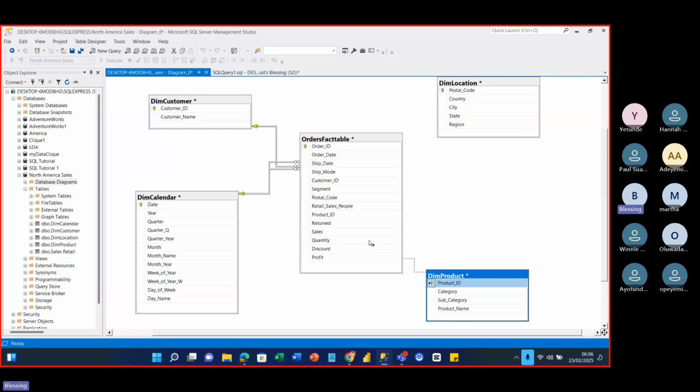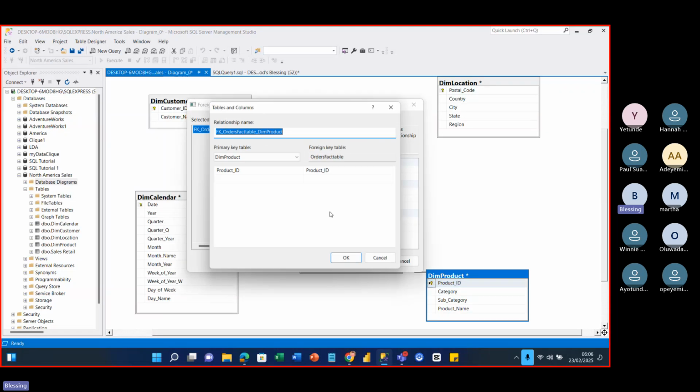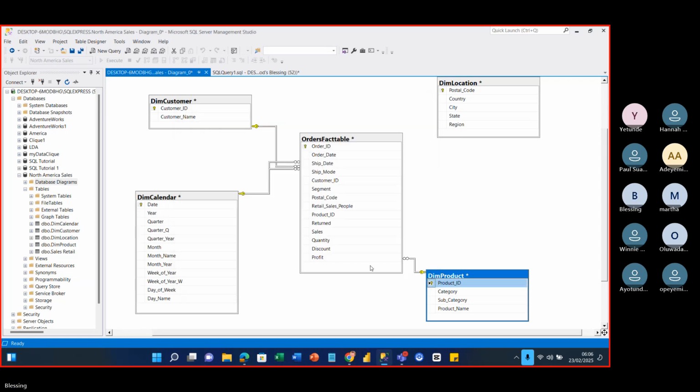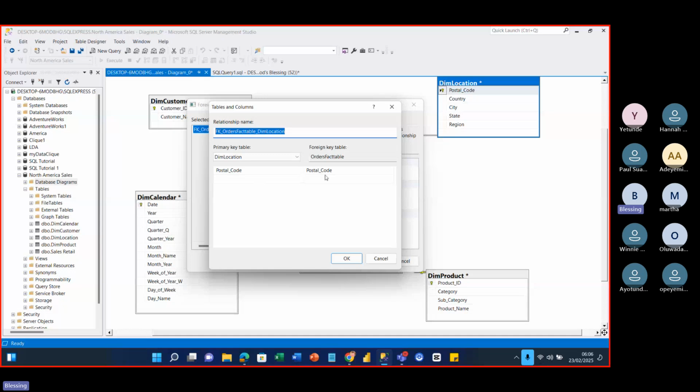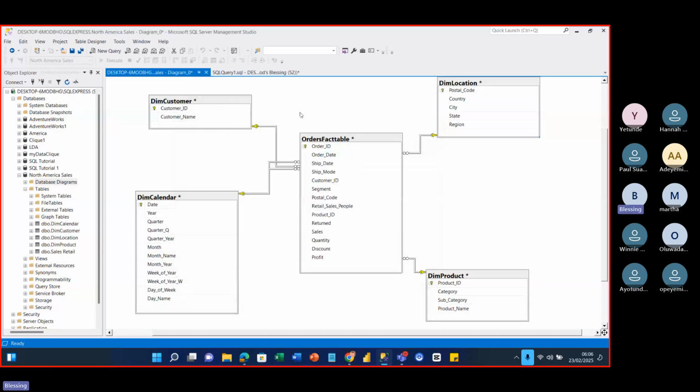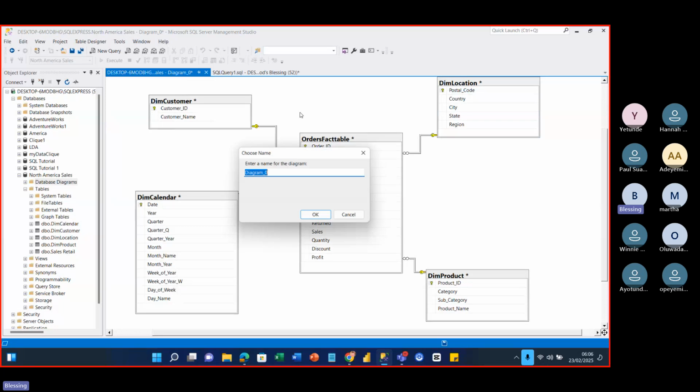The next thing I'm going to do is product ID. I'll take product ID and place it on product ID in the other fact table. You can see here it's telling you the 2 tables I want to create a relationship between: dim products and the other fact table. I'll hit OK, then OK. The next thing is postal code for location. Drag this and add it to the postal code. Then you can see the relationship you want to create. Hit OK. Now I'll press Control S to save.